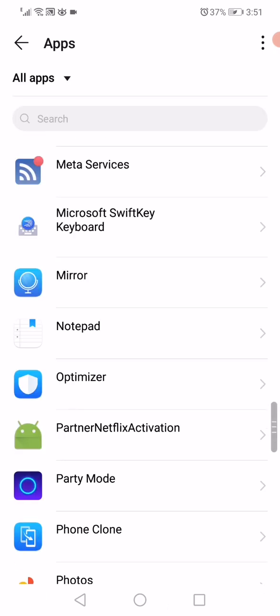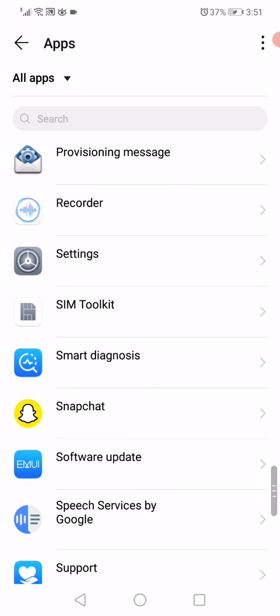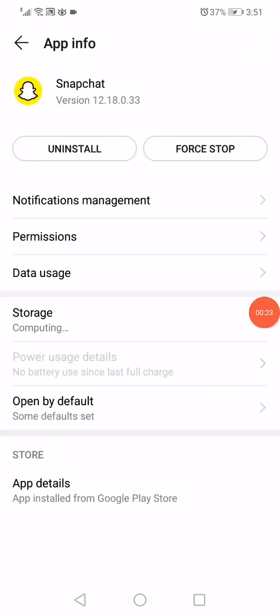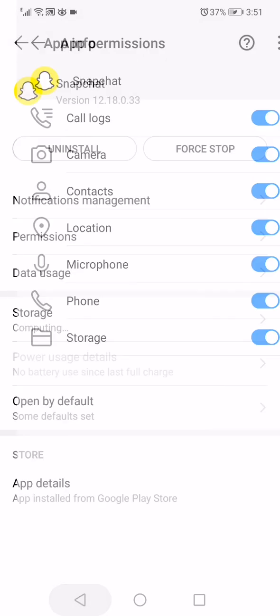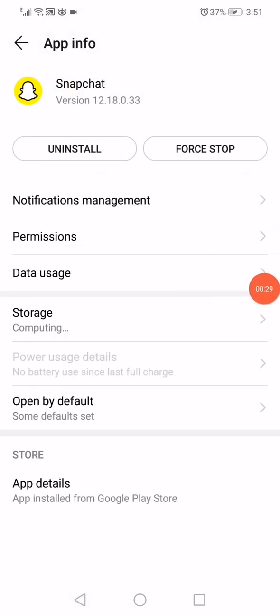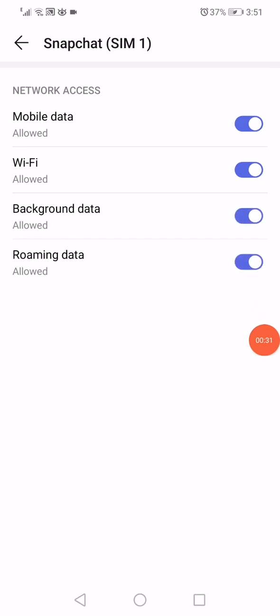So all what you want to do is wait a few seconds and after that scroll until you find Snapchat and click on it. And then click on force stop and go to the permissions, enable all the permissions, go back and click on data usage, make sure also here to enable all these four options and then go back.